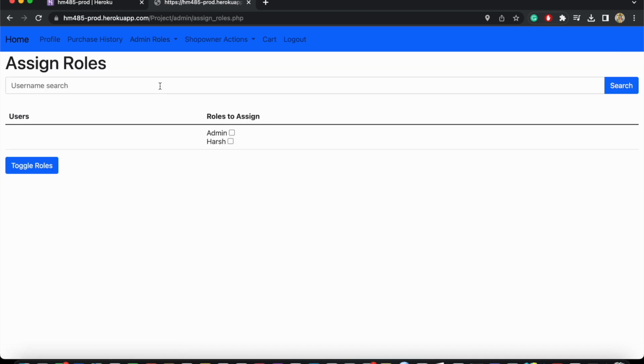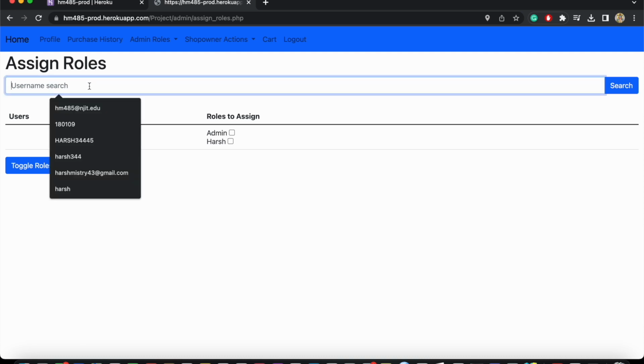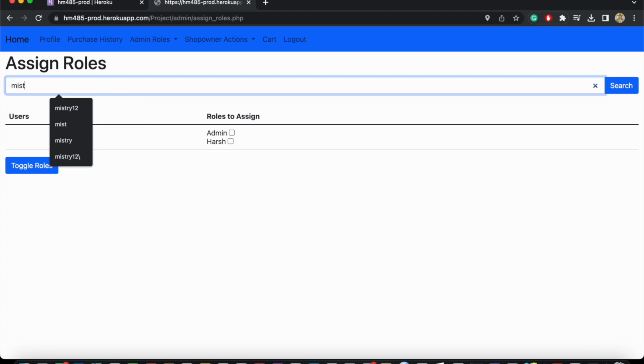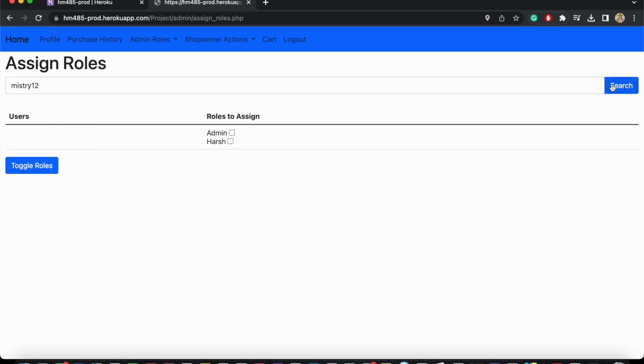And then over here is the assign role, where you can assign roles to different usernames. So let's say this is one of my other accounts that I created just for a test. So this is my other account that I created, mystery 12. Then I can click search. So this has no roles. So let's say if I want to do admin, then I can create this role as an admin, and then I can do toggle. So this will then be created as an admin.